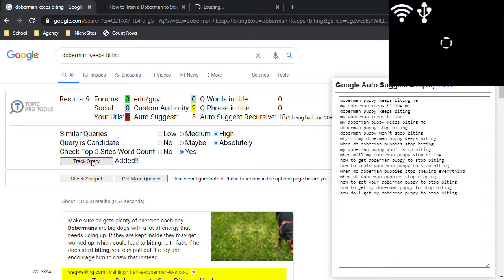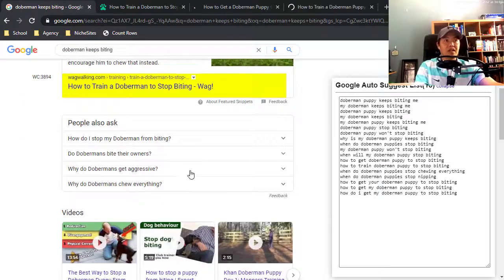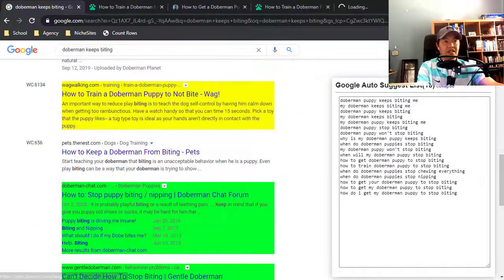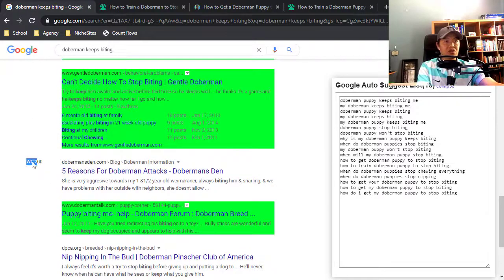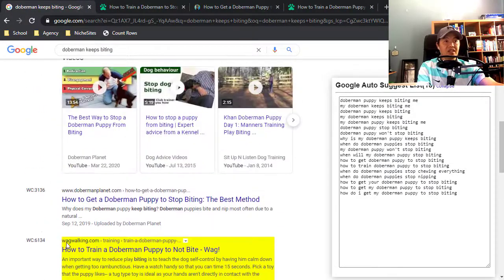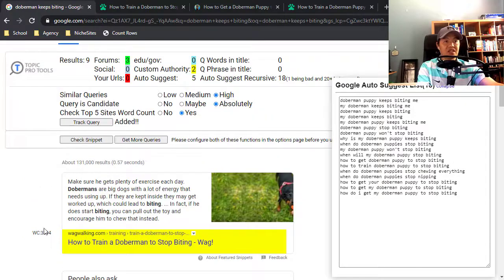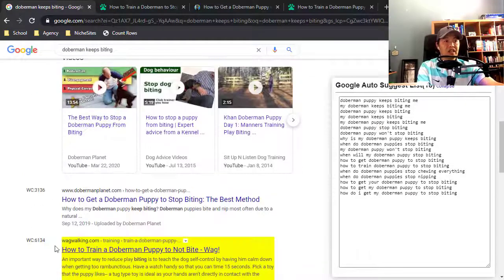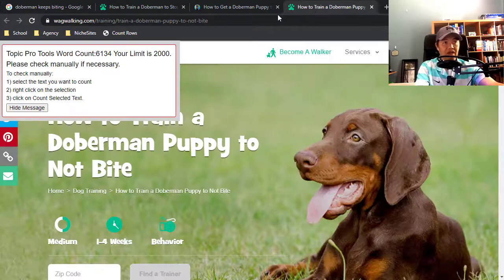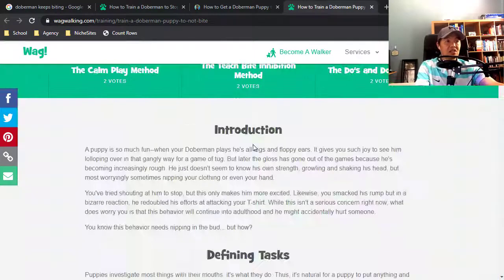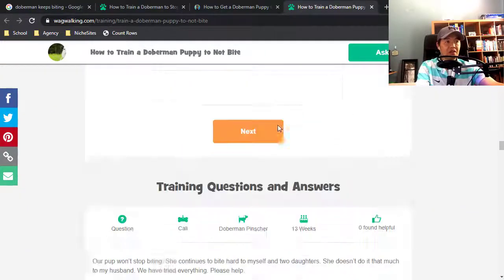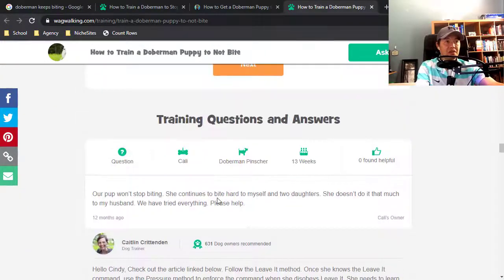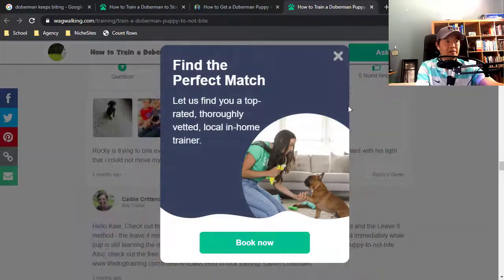So it's going to check all those five top articles ranking, and then update the word count here. So yeah, this is only 200. 656. Wow, this is 6,000. This is 3,800. So let's take a look at wag dog walking. Okay, wag walking. Okay, let's see. I think this one. Yeah. So let's check if it's really that long. Yeah, it looks pretty long.